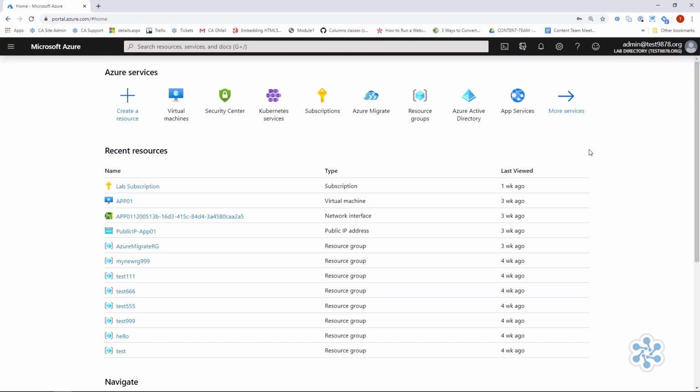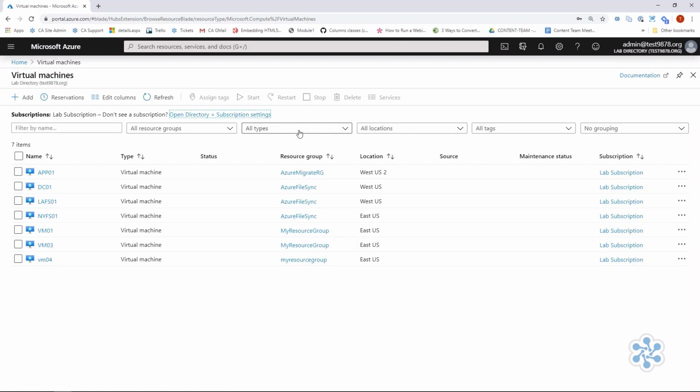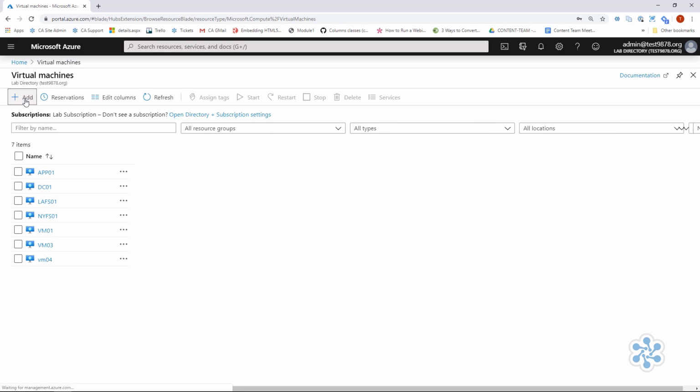So what I'm going to do is deploy a new VM. Now, we're not going to do step-by-step on VM deployment because I'm going to assume you know how to do that already. I just want to show you where you'd go to deploy the Microsoft anti-malware during this process. So what we're going to do is select virtual machines here, and then we're going to click Add to deploy a new VM.